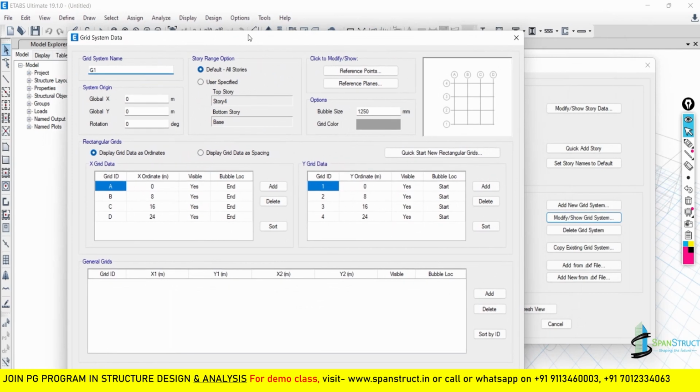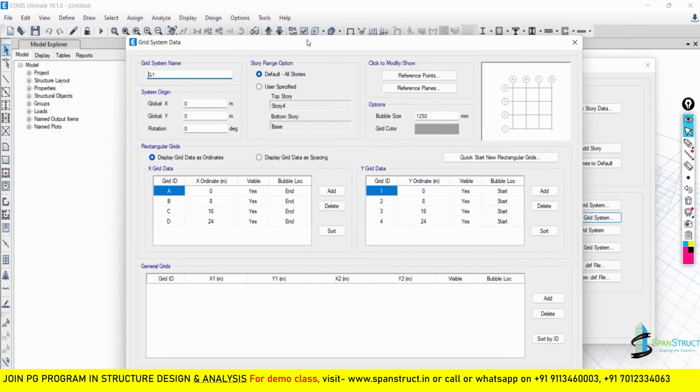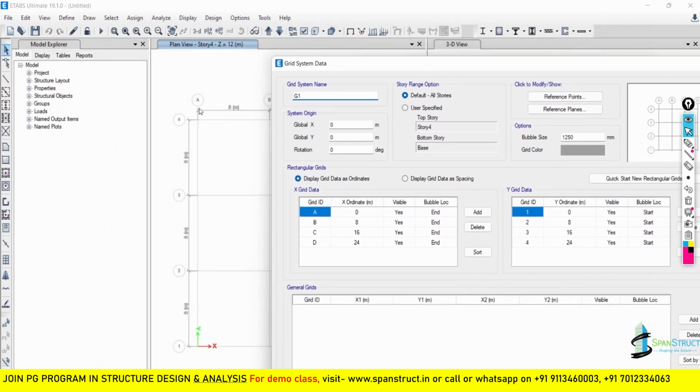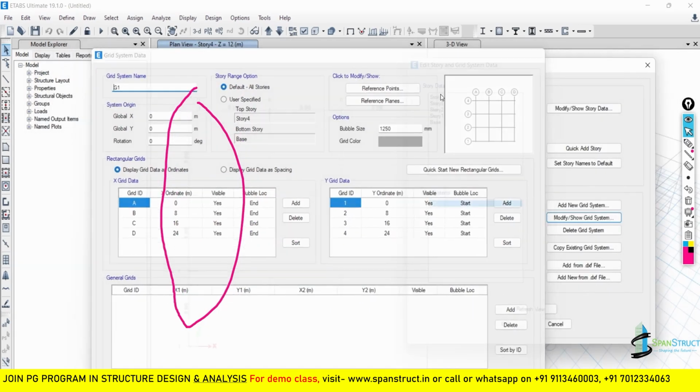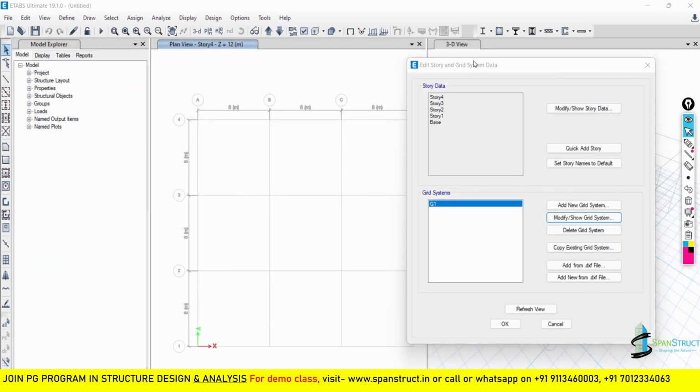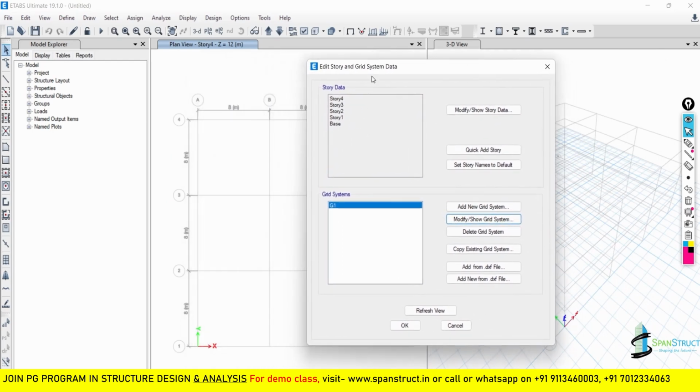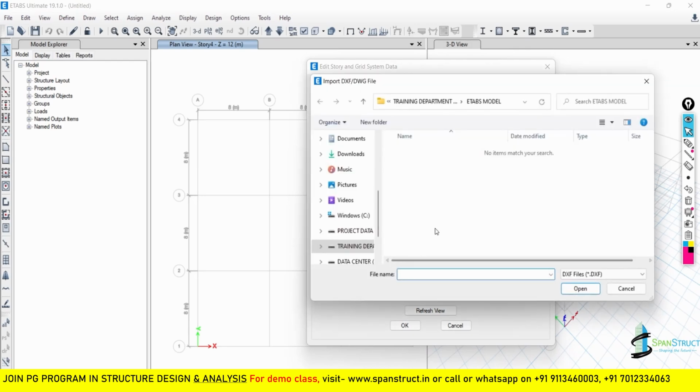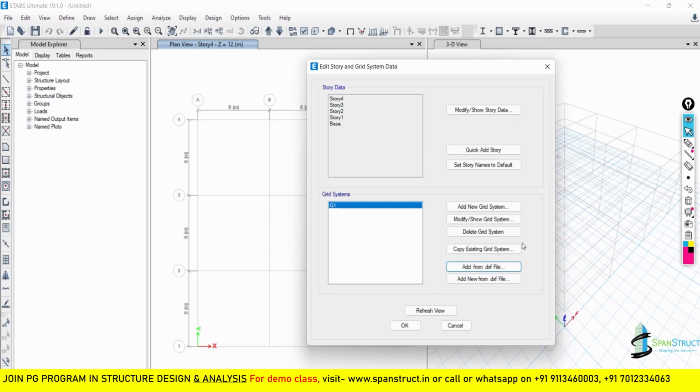So this window which is coming just in front of you, from this you can manage this grid which is there in Etabs. Now I will just cancel this, and if you want to import the CAD grid lines, then you can do the add from .dxf file option. You will click on this option and you will select the CAD file on which you have made this grid system, and you will import it. So this is also a very easy method through which you can create the mathematical model in Etabs.